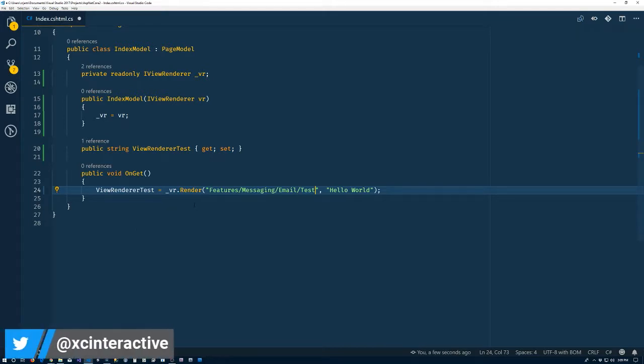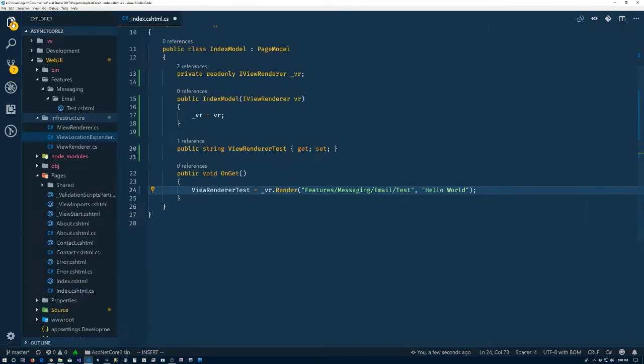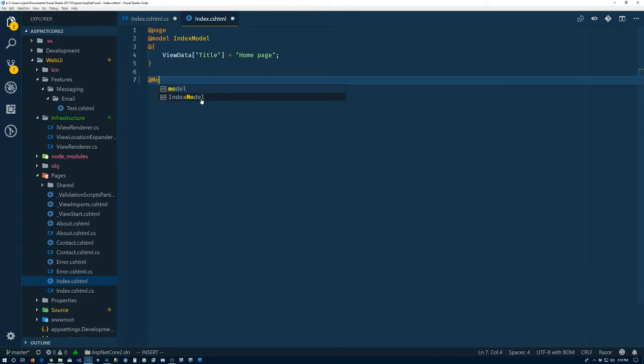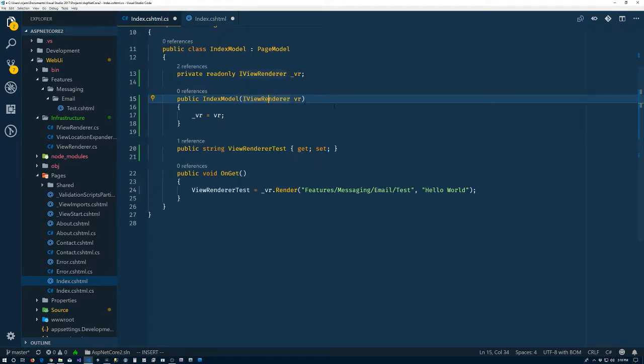So now we have hopefully a string sitting inside of our view renderer test. We'll go into the index.cshtml file and adjust this thing a little bit. All I'm going to do is take this off of here, and we'll just do @Model.ViewRendererTest. I guess I need to save them all. Let's just save everything. Perfect.